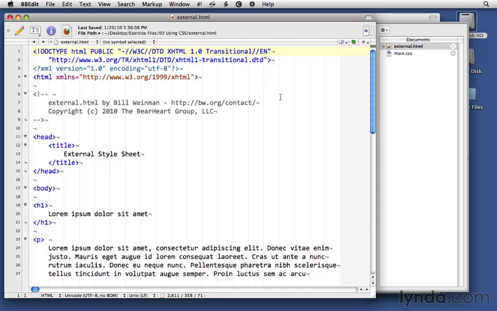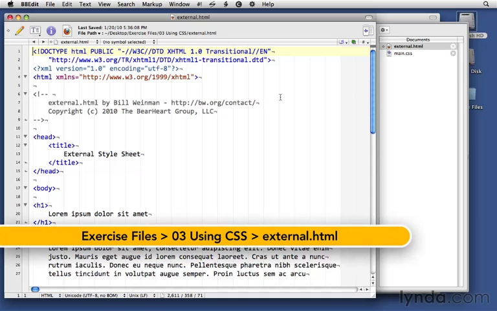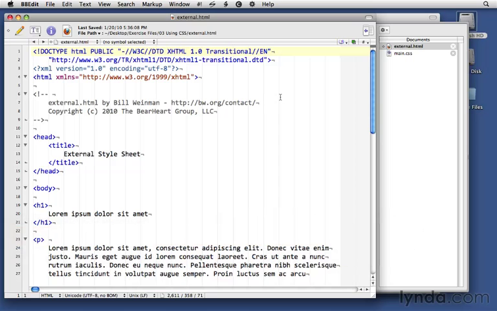Let's see how we link to an external style sheet. This is the most common way to use CSS, and this is how you're going to be using CSS for most applications, and in fact for most of the rest of this course. So this is how you link to an external style sheet.